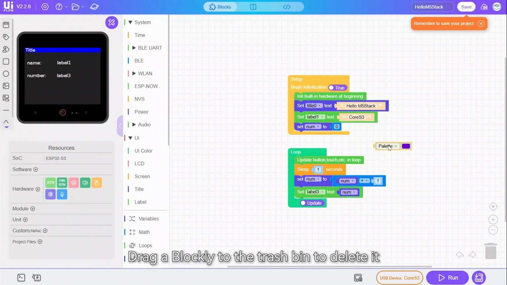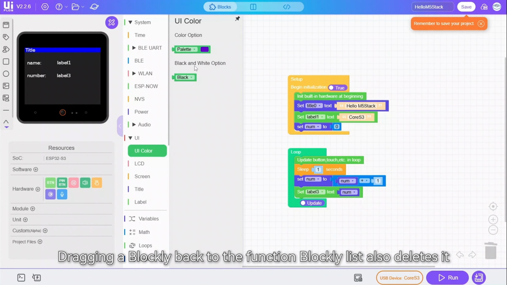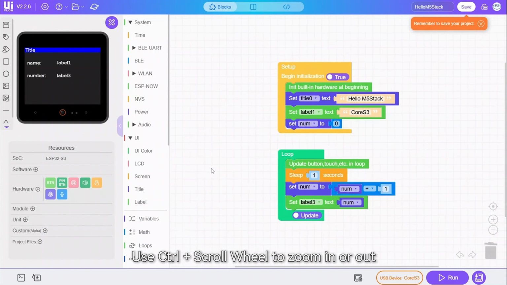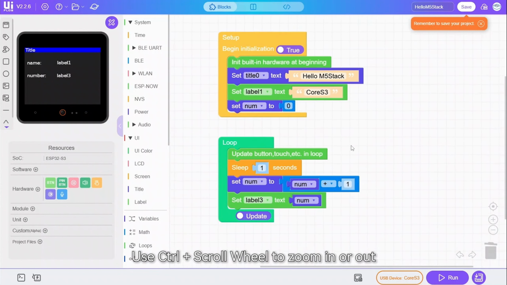Drag a blockly to the trash bin to delete it. Dragging a blockly back to the function blockly list also deletes it. Use CTRL plus scroll wheel to zoom in or out.